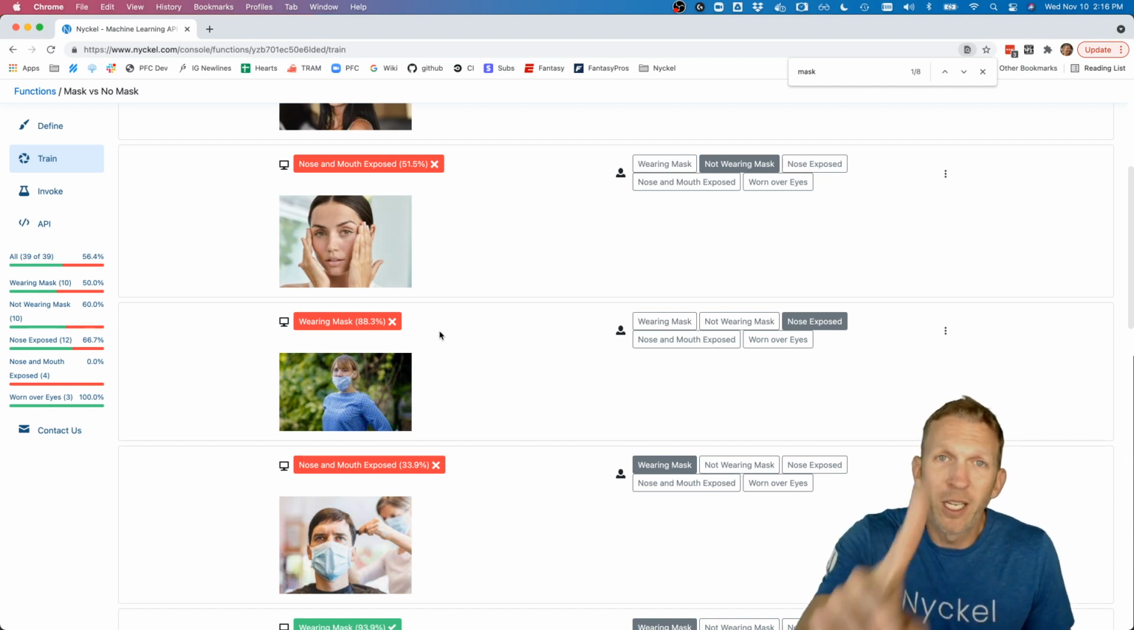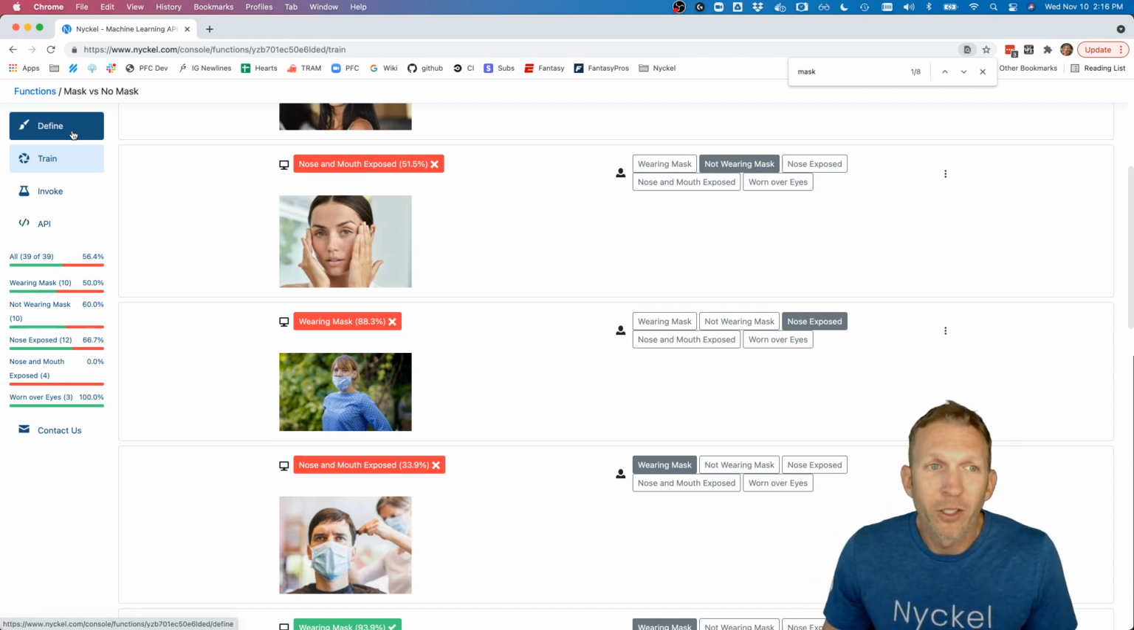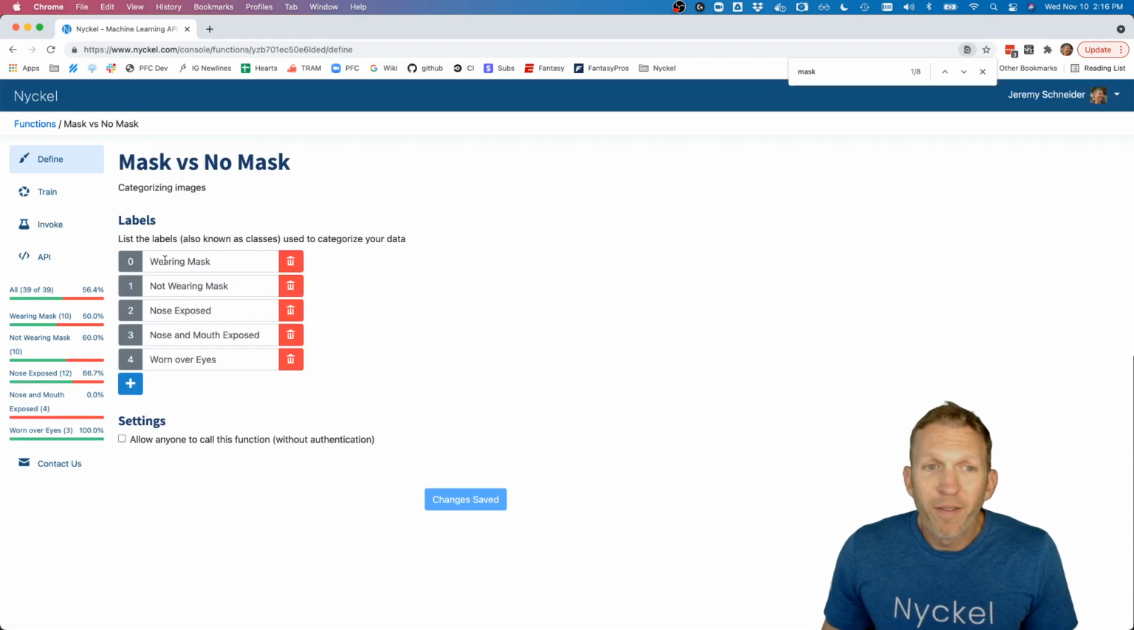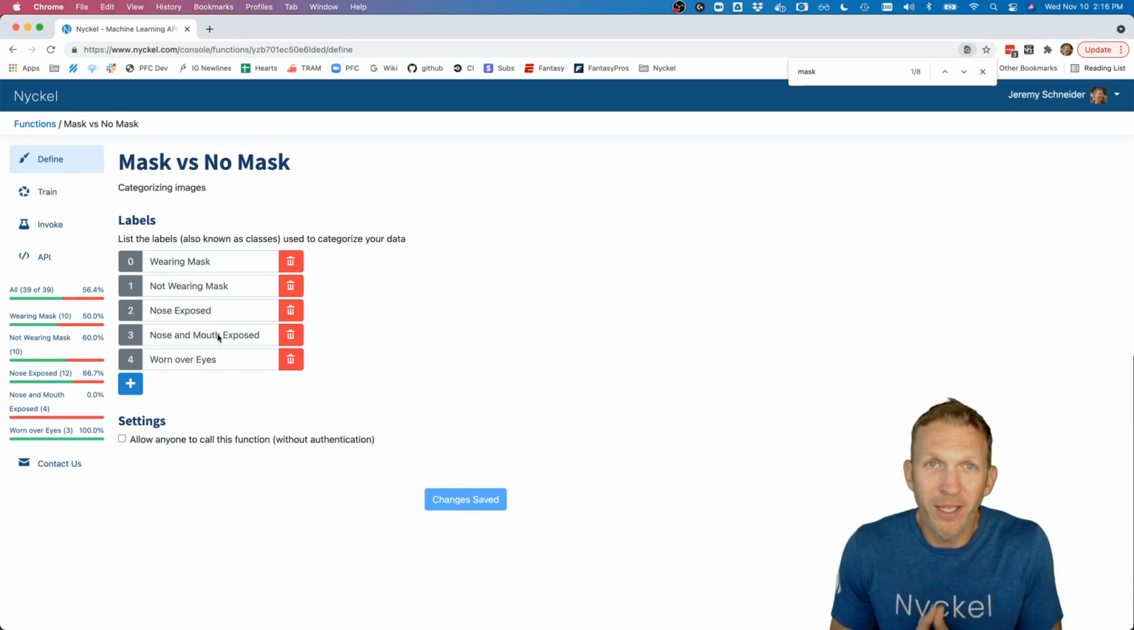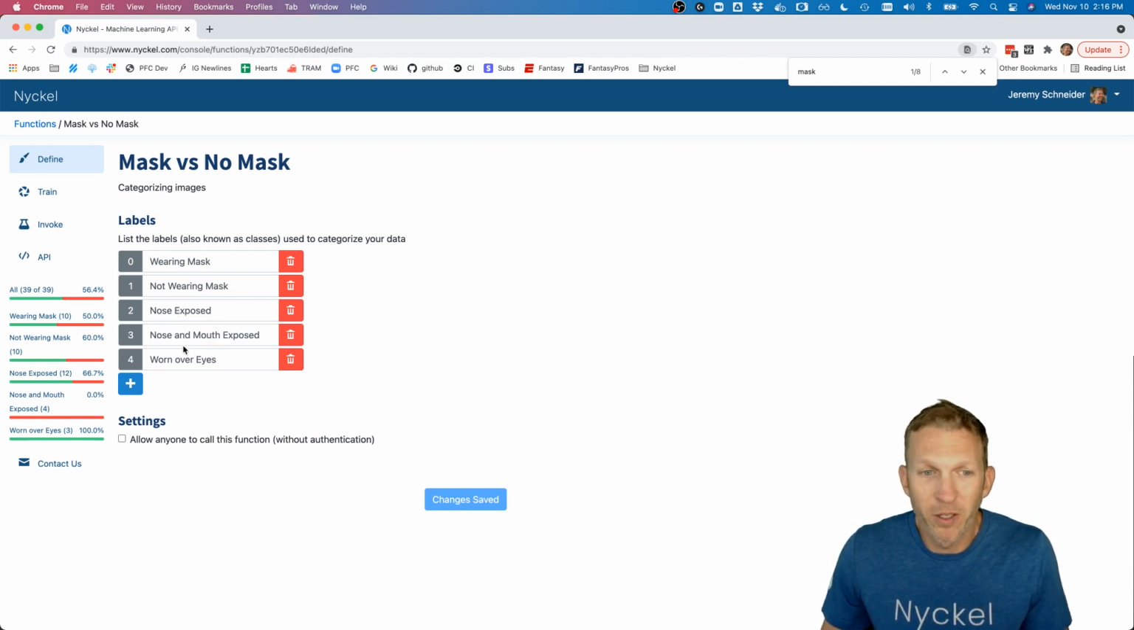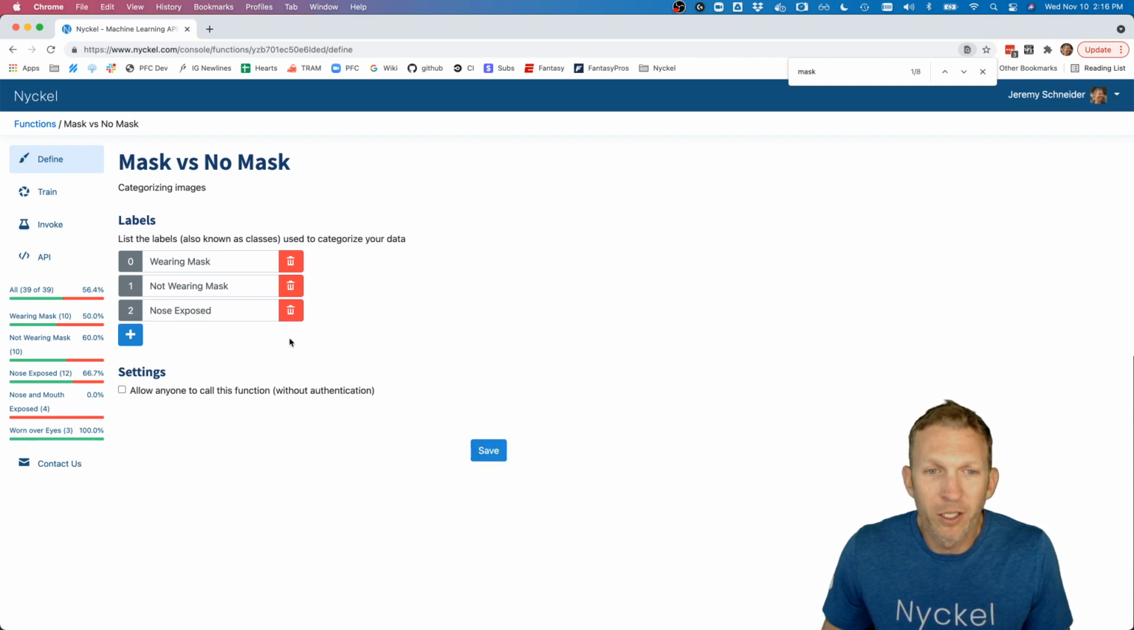So for your first tip to improve the accuracy, let's look at the labels. So these 5 labels are the ones we chose, but maybe we don't need those 5. And so the first tip is to consider condensing or removing some of your labels. Based on your business needs, maybe we don't really need this level of detail. So instead of nose exposed, nose and mouth exposed, and worn over eyes, what if we delete these 2 and just combine them into one that's called incorrectly worn? So then we have 3 labels: wearing a mask, not wearing a mask, and incorrectly worn.